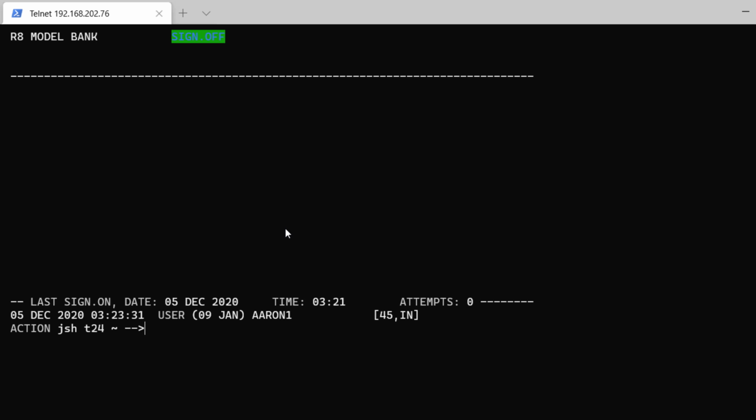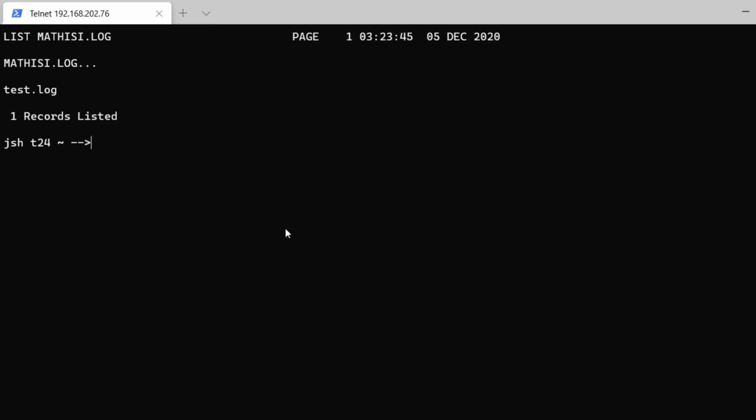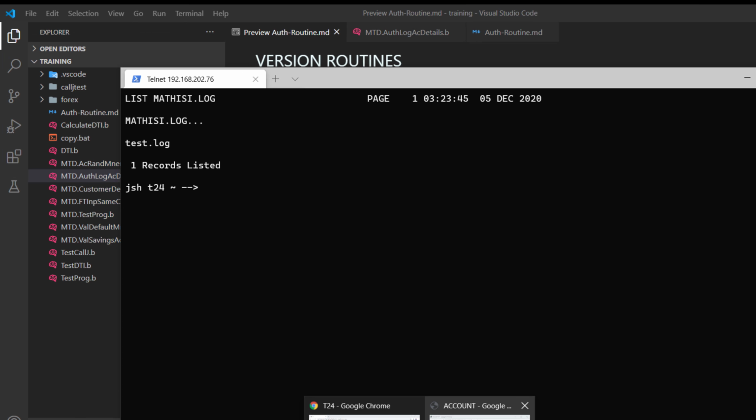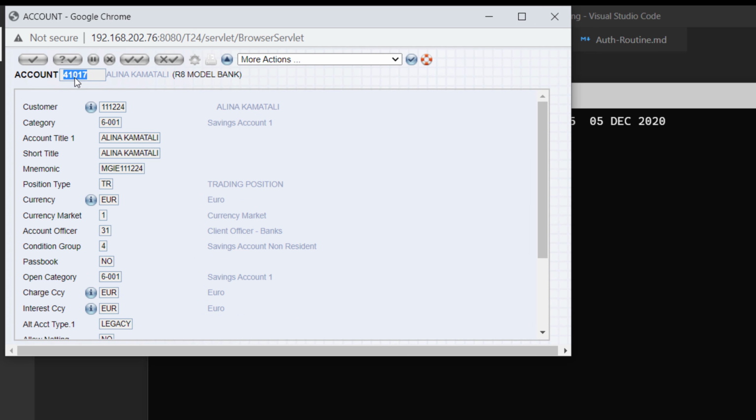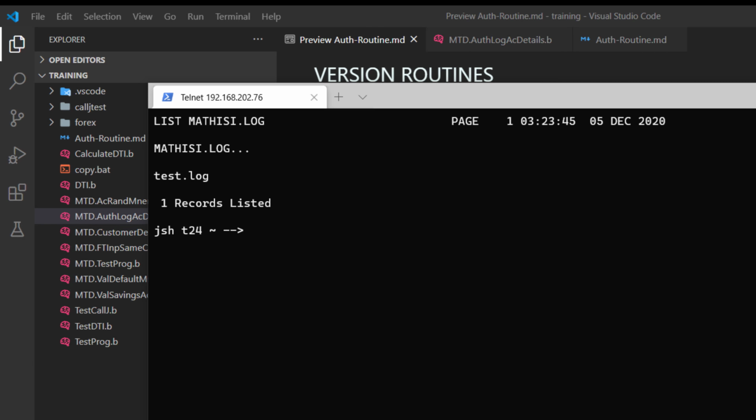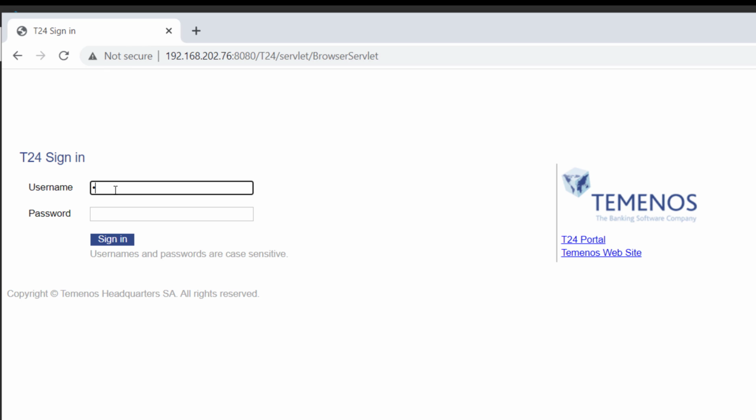So let's see the details, what we have in our log folder. So I do list Mathisi.log. As you can see, we have only one record, test log. Now let's move to the browser. We are going to authorize this account. Let me grab the account number. I'm going to log out and log in with a different user. So I use a different user.